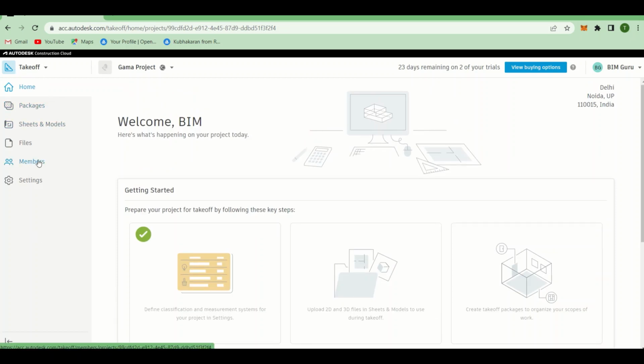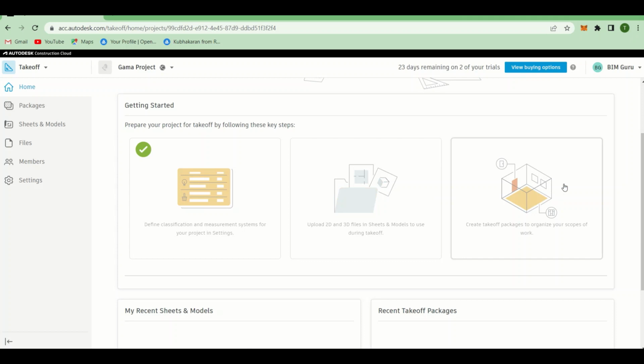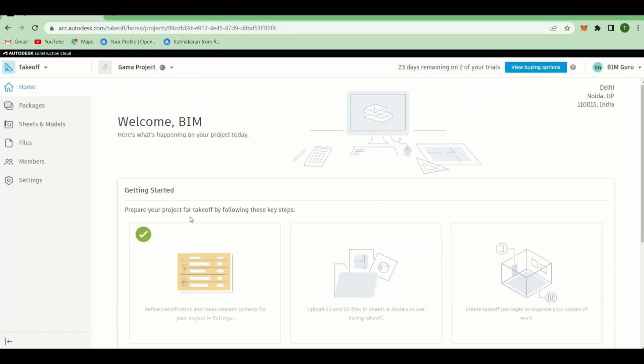There are more features right there. Okay, just give me a second. We are working in the Gamma project. First of all, inside the Gamma project, there are three options. The first one is define classification and measurements. The second one is 2D, 3D files and models, and the third is the takeoff package. We have to fill in each and everything. This is the right mark, but when you start this option, there will not be a right mark, so do not worry. I'll tell you how you can check this one. All these three should be checked. Only after that will you be able to go with the takeoff.